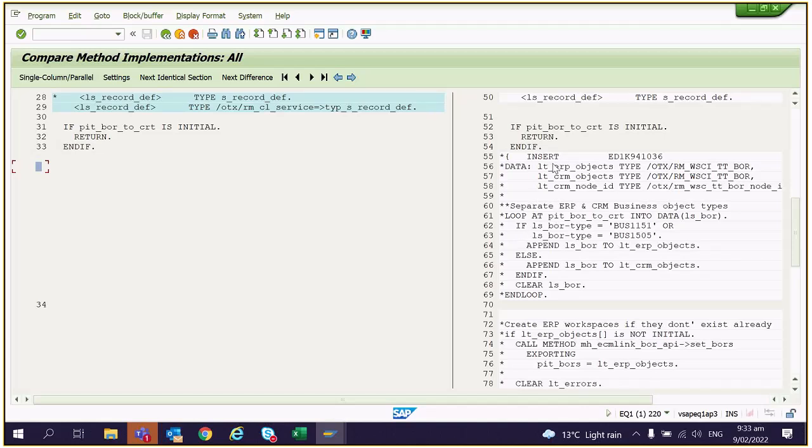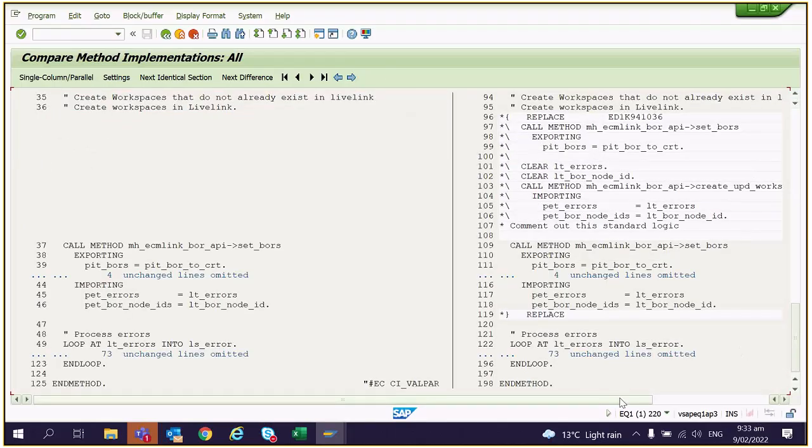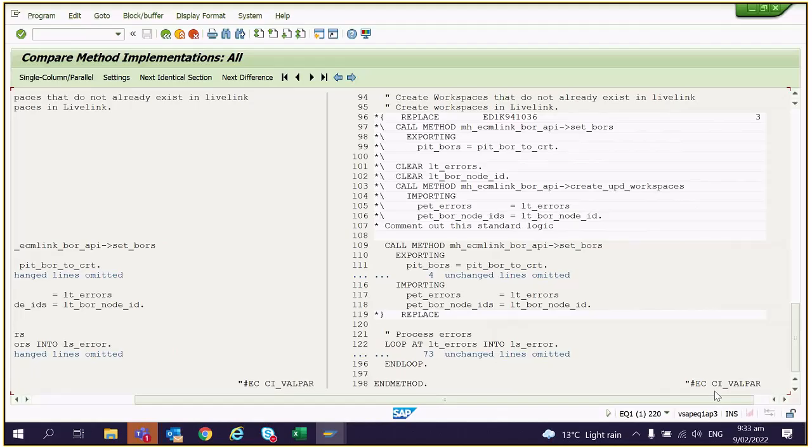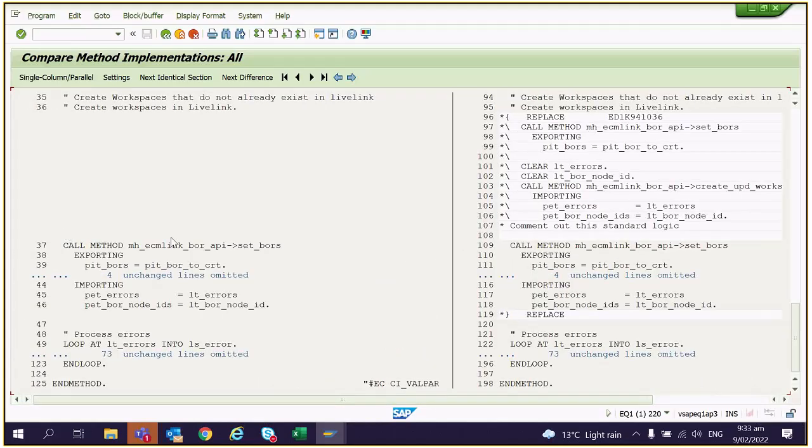So if it's an insert, do an insert from buffer. If it is a replace, then do a replace, and then everything else is already good. So the rest of the piece is the standard code. There may be new standard lines of code added into this piece, so don't really worry about the new standard coding that has come. Just make sure that the custom one is already pasted into the standard.